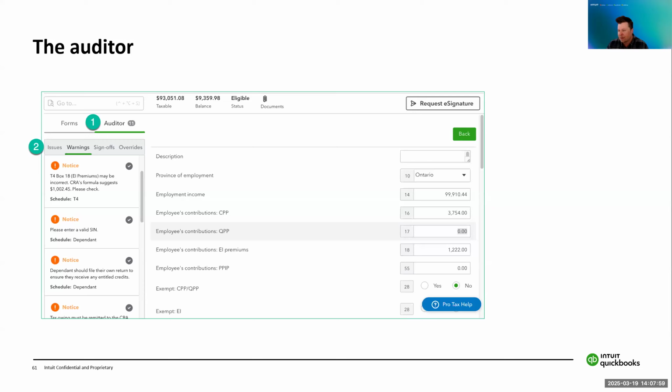Very common ones are like what's shown as the top here, box 18, EI premiums. So for example, if the EI premiums or CPP premiums are shown as higher than what was expected by ProTax, that's something that you might want to look into. If they look okay, then you can just click on that little check mark and it will turn green and remove that warning.